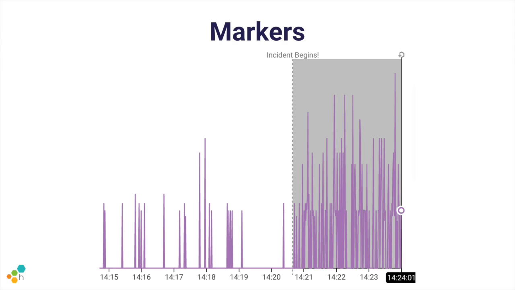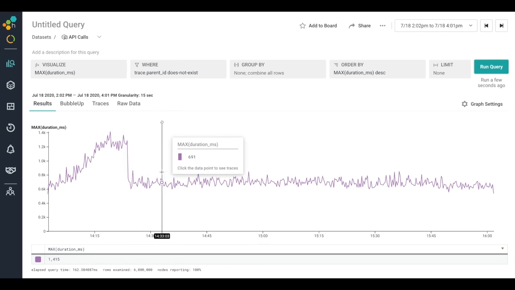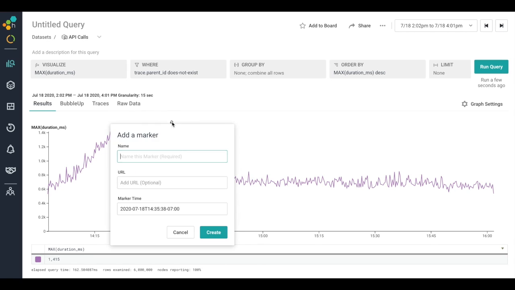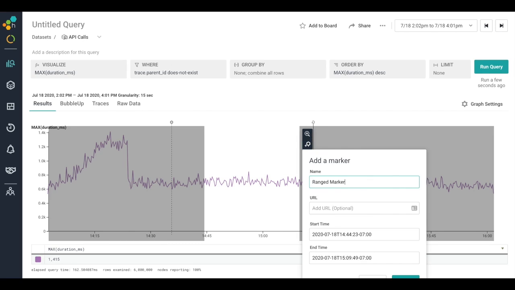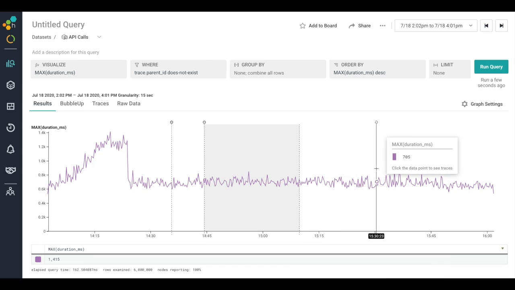To create markers in Honeycomb, you can either use the UI or do it programmatically through the API. Using the UI looks a little bit like this. You can either create single point markers that mark down one static time, or you can create them for a range like you see here. The shaded region will show you where the marker is.